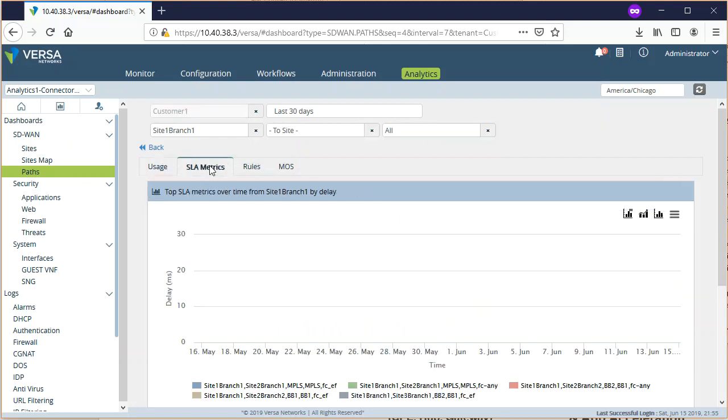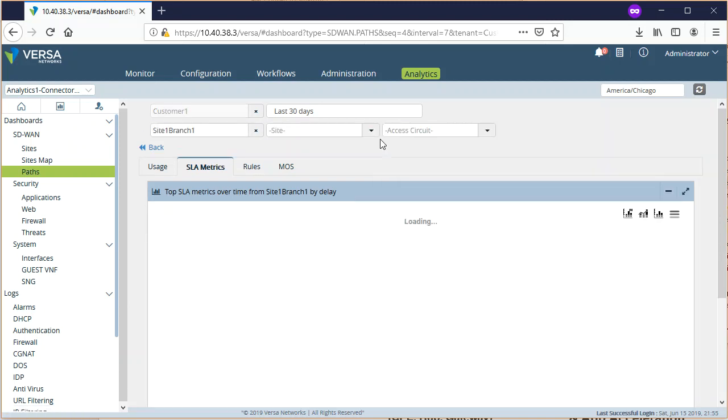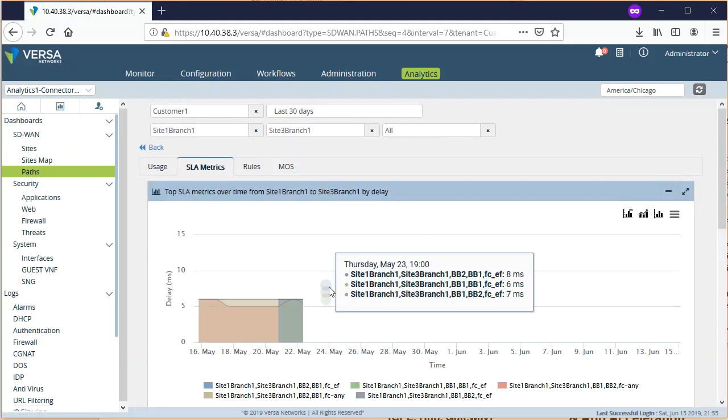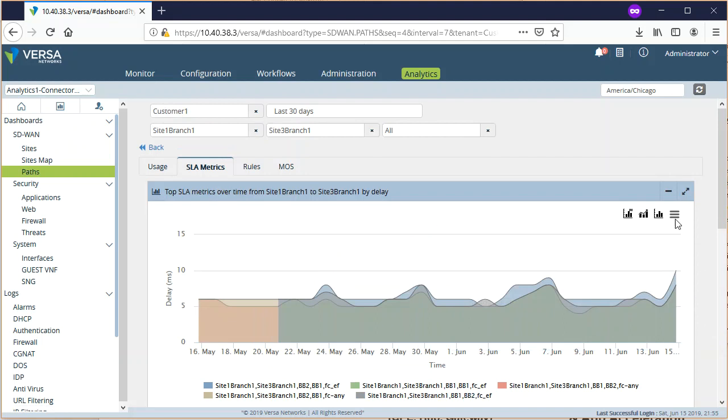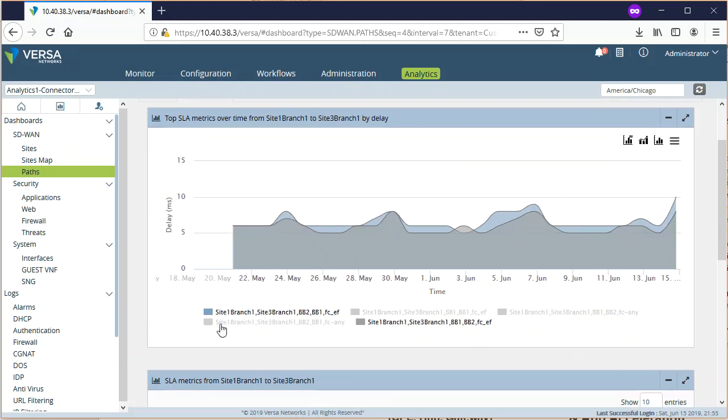Now, SLA metrics. Once again, SLA metrics can be measured. Let's say we want to see what was the SLA metric between site 1 and, for all the circuits to the site, let's say site 3. And I want to see only the delay information. So that's the information about the delay that was between these two guys, and we have multiple measures. So we have 1, 2, 3, 4, 5 probes between these two.